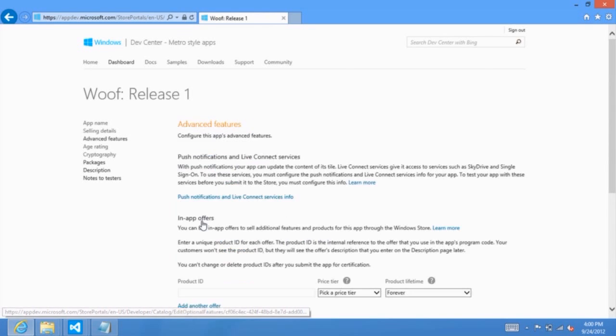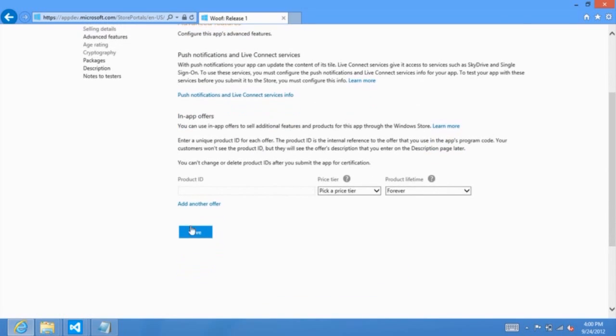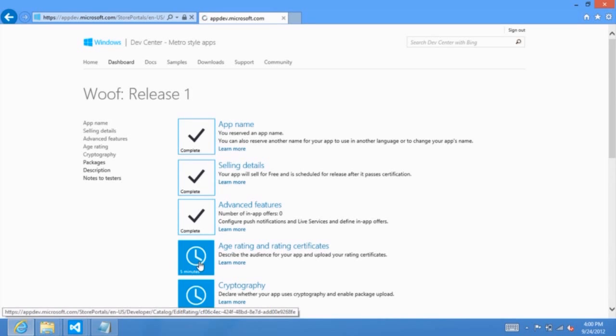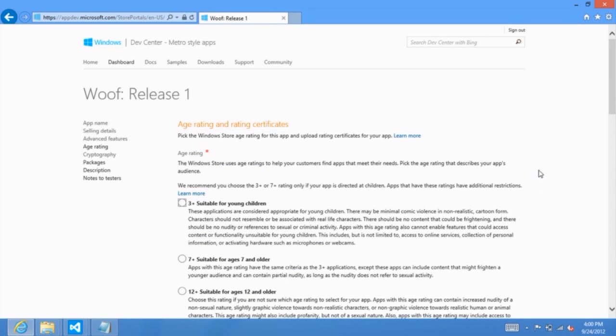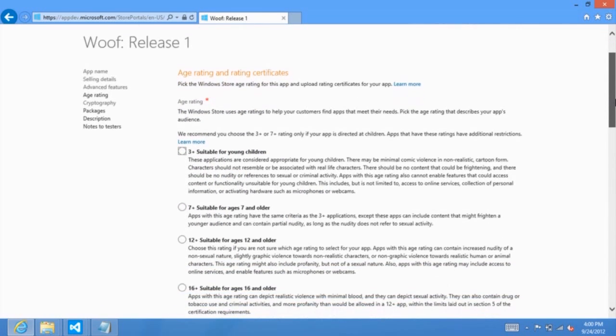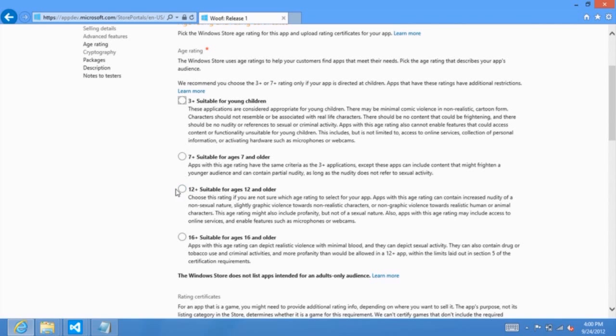We don't have any advanced features, so in this section, we'll just accept the default settings by pressing Save. Let's move on to age rating and rating certificates. Now you can read about the details for each rating here. I'm going to choose 12 plus as our rating.